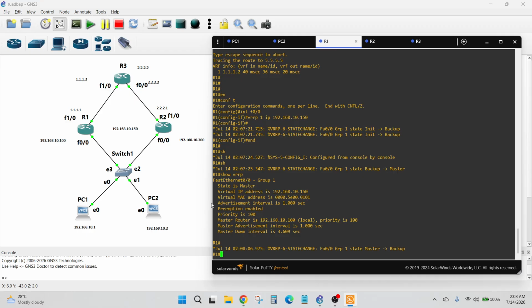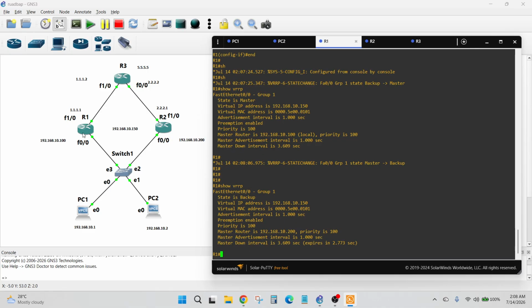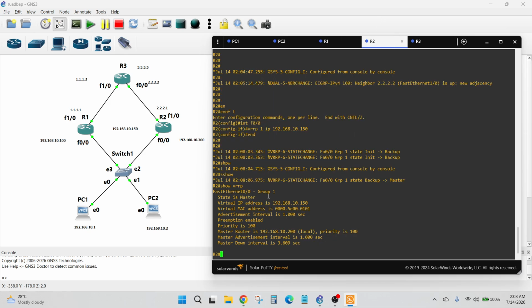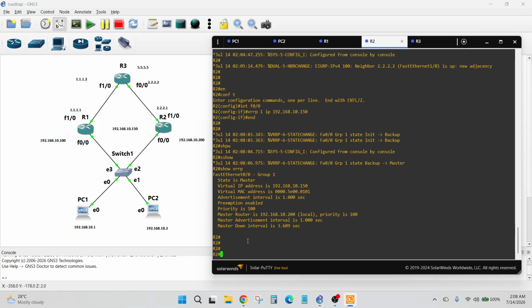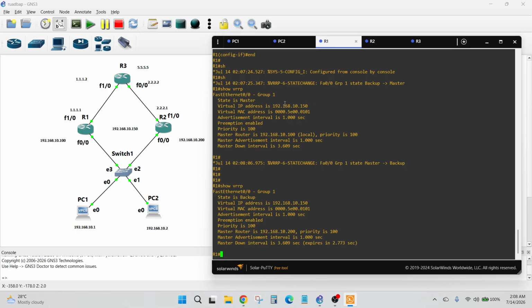So I hope R1 is master, but let me check more. Show vrrp on R1. You can see this is our backup router. It converted to a backup router. So R1 is our backup router and R2 is our master router. So in this video we showed how to configure VRRP.